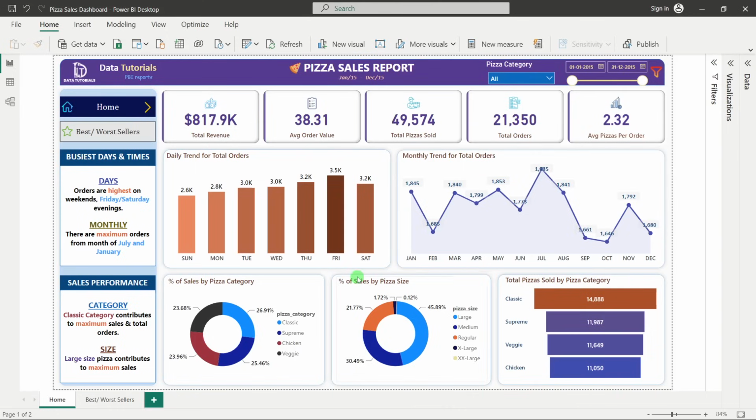Then we will design the donut charts, which give an idea of the percentage of sales by pizza category and pizza size. Then we have this funnel chart, which gives us the total pizzas sold by pizza category. At the left-hand navigation pane, you can see we have two buttons over here. I will come back to those buttons.